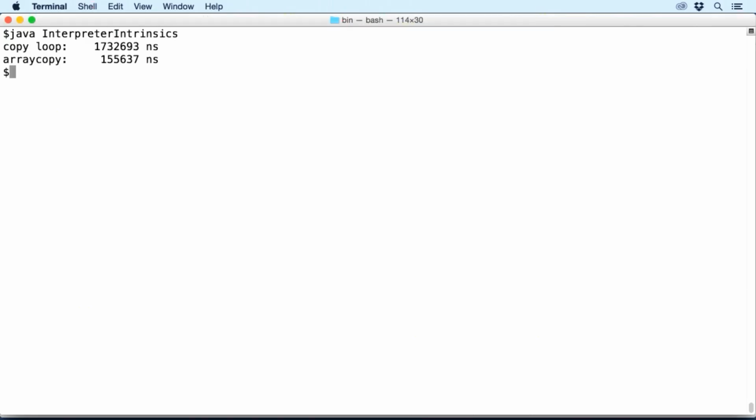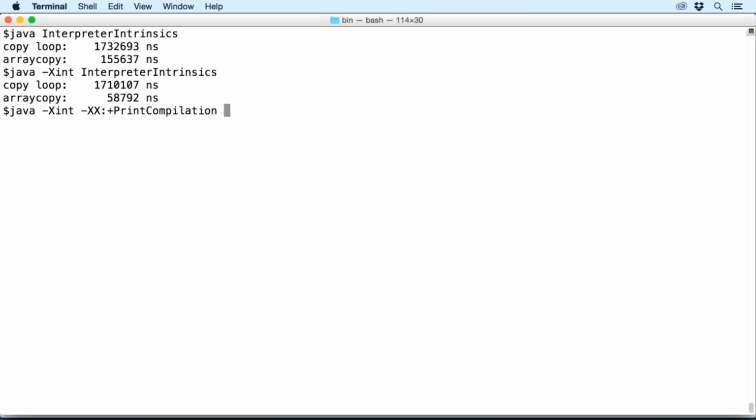Running at the command line, we can see that the arraycopy is over an order of magnitude faster than the copy loop, taking only 150,000 nanoseconds to run rather than 1.7 million nanoseconds to run. Now, maybe this got just-in-time compiled, but we can make sure that doesn't happen by using -Xint, which instructs the VM to only run in interpreted mode. And we can see the results are much the same. But to make triply sure, we'll run with -Xint plus -XX:+PrintCompilation, which instructs the VM to print out any just-in-time compilations that it's doing. And the results are the same.